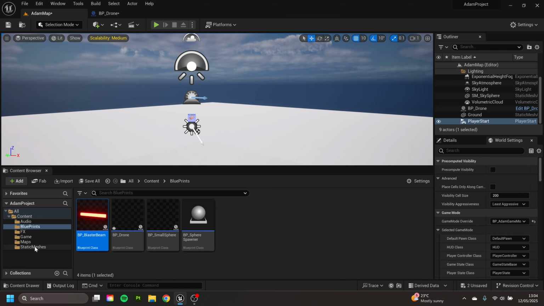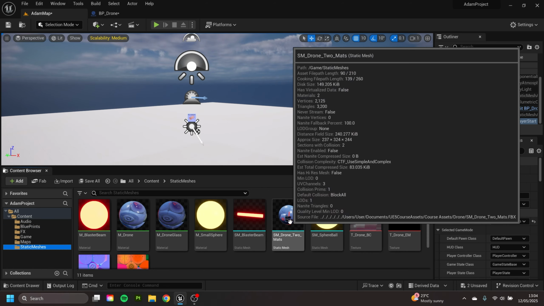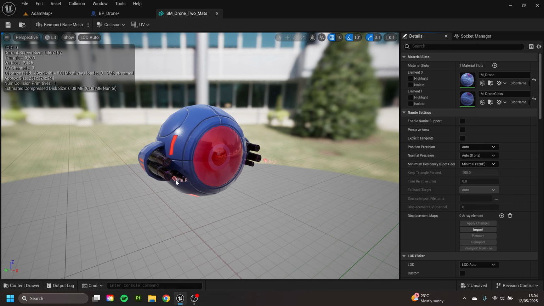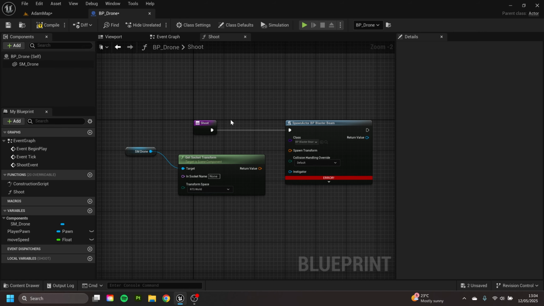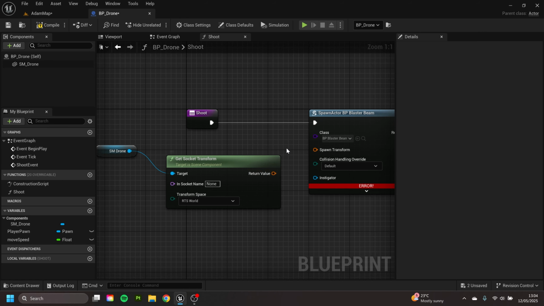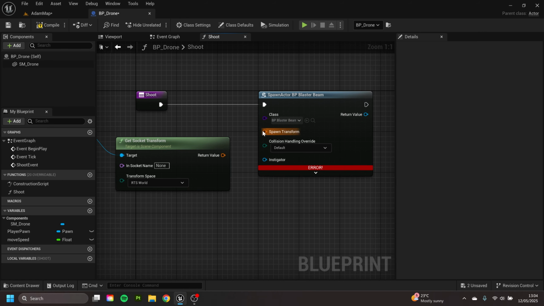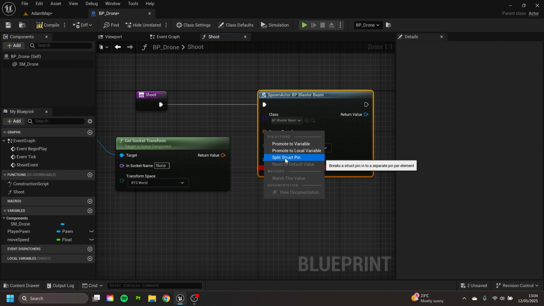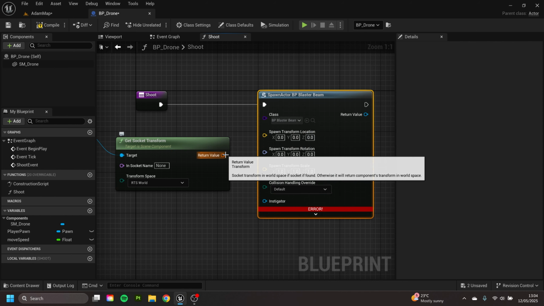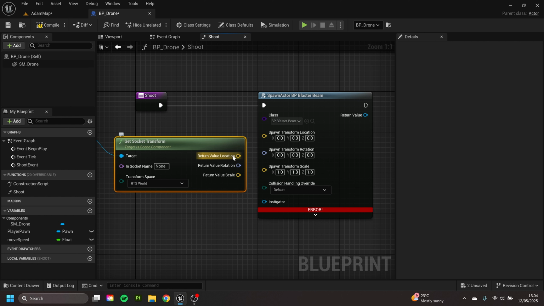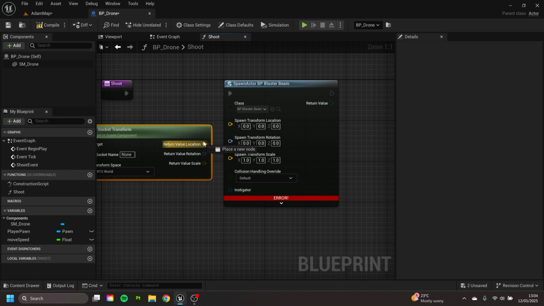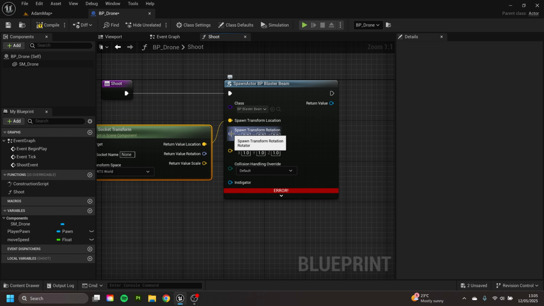If I go back to our static mesh, the 3D models, and we open our drone, we have the left and right sockets. These are the areas where I want to spawn the blaster beam. So we'll close that. And all we need to do is right click on this, oh, cat's back, click, split that open. The rotation connects up to the rotation, location, the rotation to rotation.